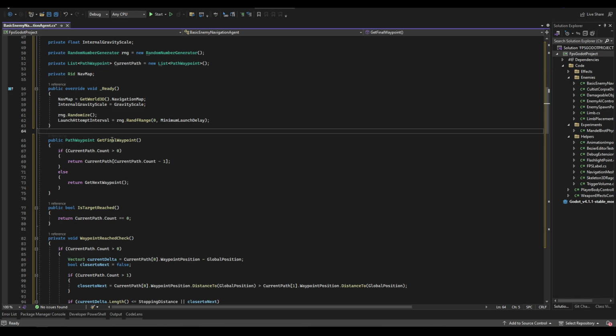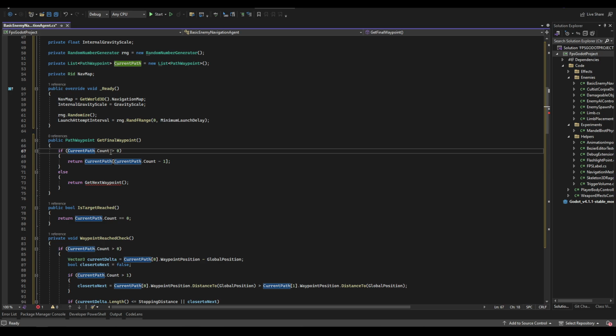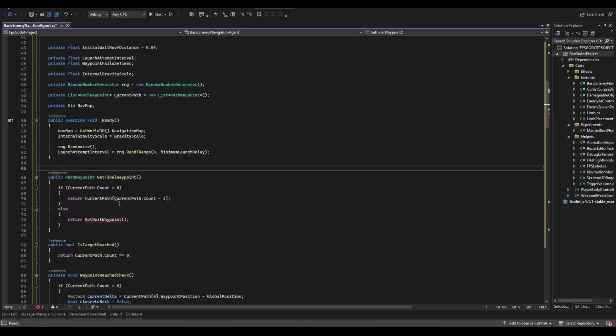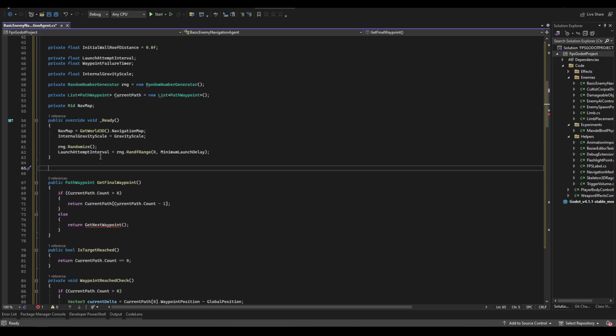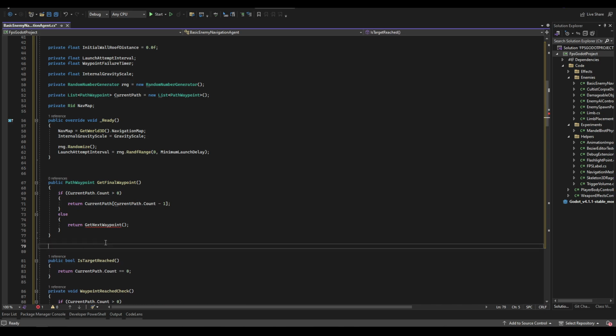Then we're also going to have a function for get final waypoint, and that's just going to be checking to see if our current path's count is greater than 0, then we go ahead and get the last one. But if not, we're going to call a function called get next waypoint. Now, the reason why we do this is because get next waypoint is going to have a little bit of logic in it to handle if there are no more waypoints remaining, to get the last sent. So let's go ahead and create that function. We'll put it right down below get final waypoint.